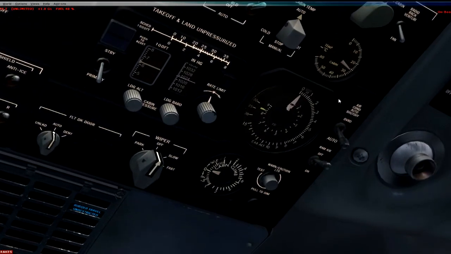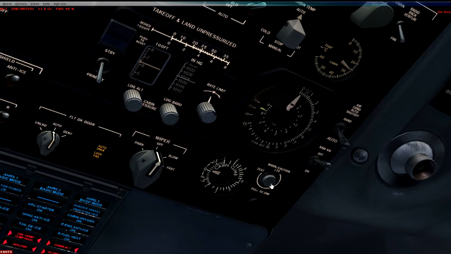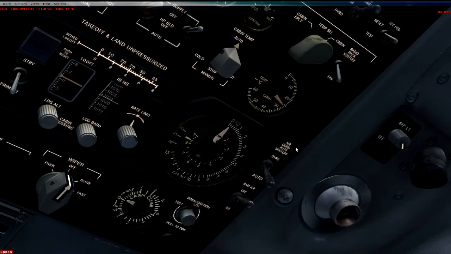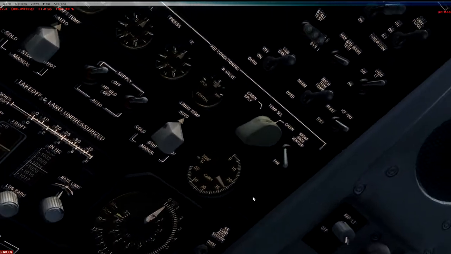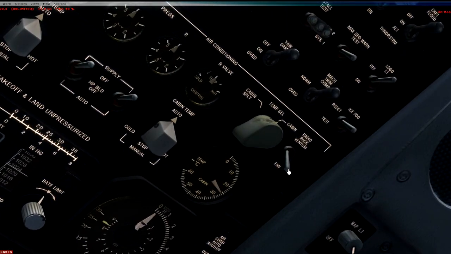Okay, what else we got? More pressurization stuff. Here you can test all your lights. Every single light in the cockpit came on. Here you have your air conditioning auto shut off. You have auto and you got override, ram on and off. Venturi fan. All this does is turn on a fan to keep some avionics under the cockpit cool.